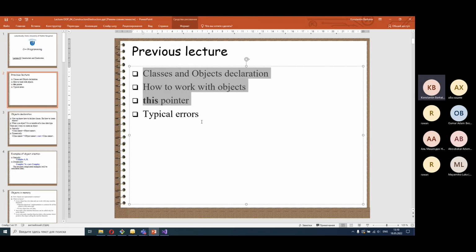But let's briefly review what we discussed in the previous lecture. We discussed object declaration, how to work with objects, and how to get access to the member functions and member fields. And we considered a very important feature, the so-called this pointer.